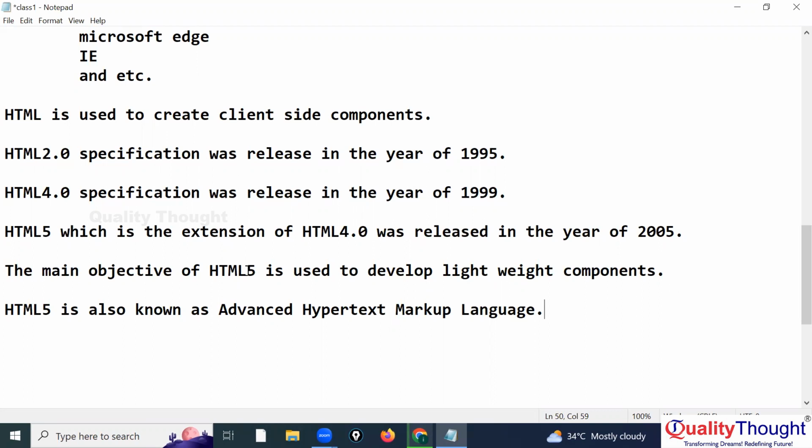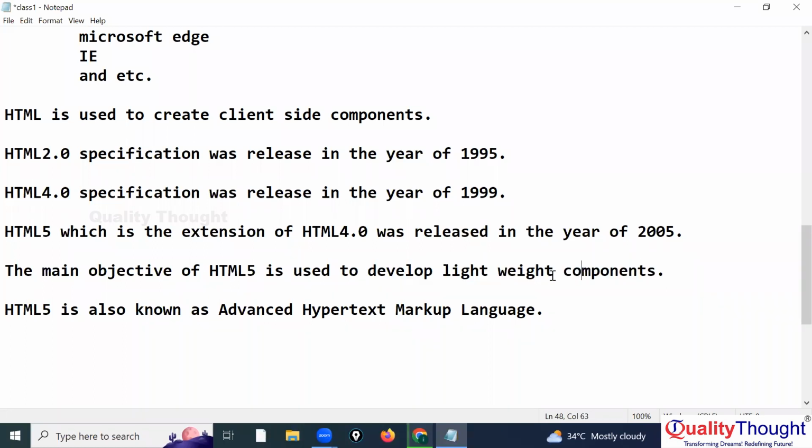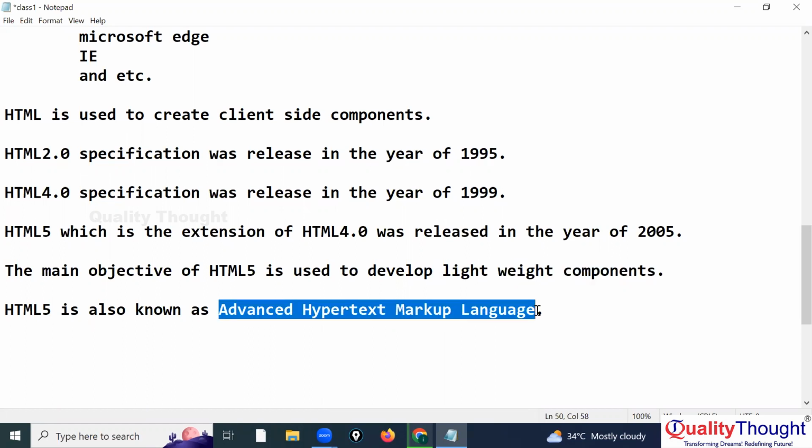So tell me, what is the main objective of releasing HTML5? It is used to develop lightweight components. Sir, when will it become lightweight components, do you know? Whenever we are writing very little code, then only it becomes lightweight components. And HTML5 is also known as advanced hypertext markup language.